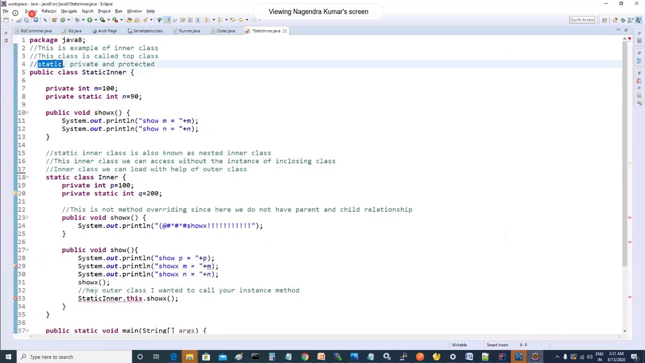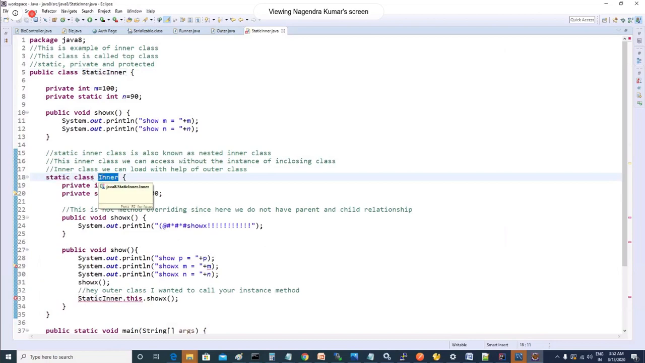The outer class cannot be static. I told you already, right? Outer class is non-static, for sure. Inner class, if inner class is static, you can directly access it, right? And static inner class cannot access static variable of outer class. That is important.